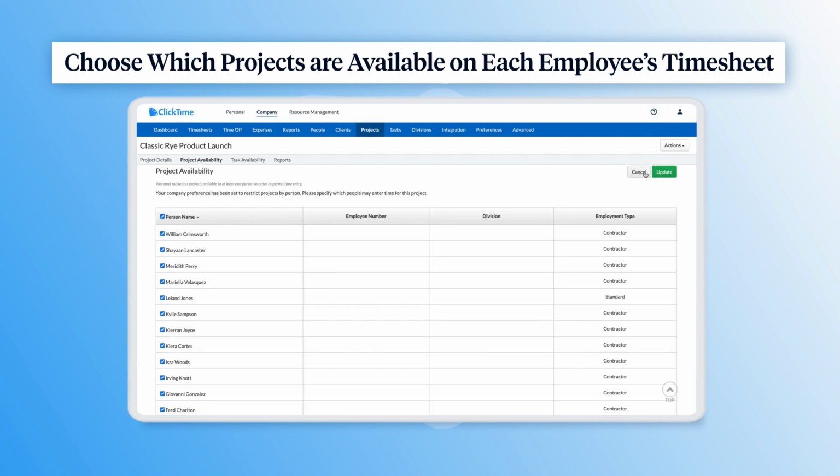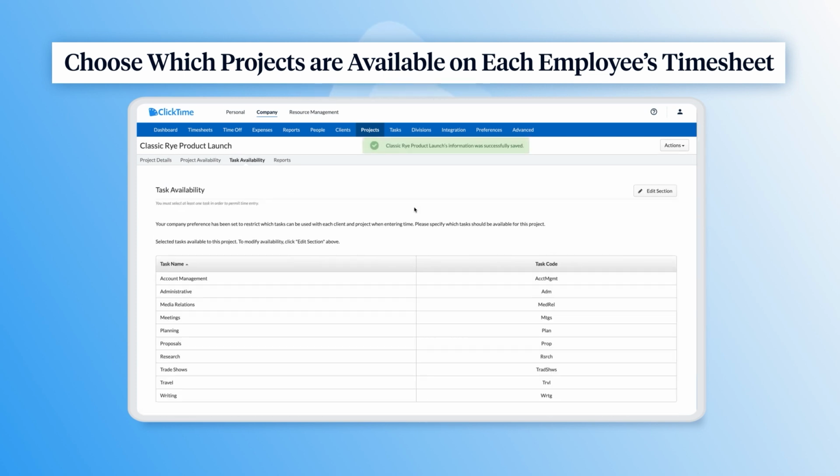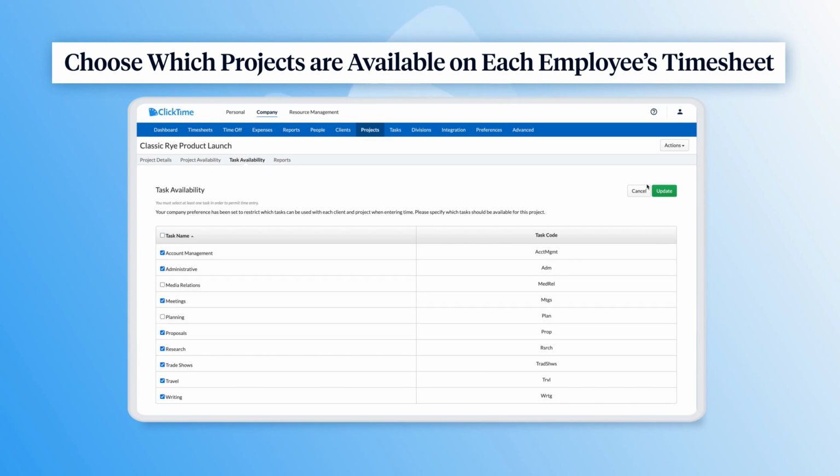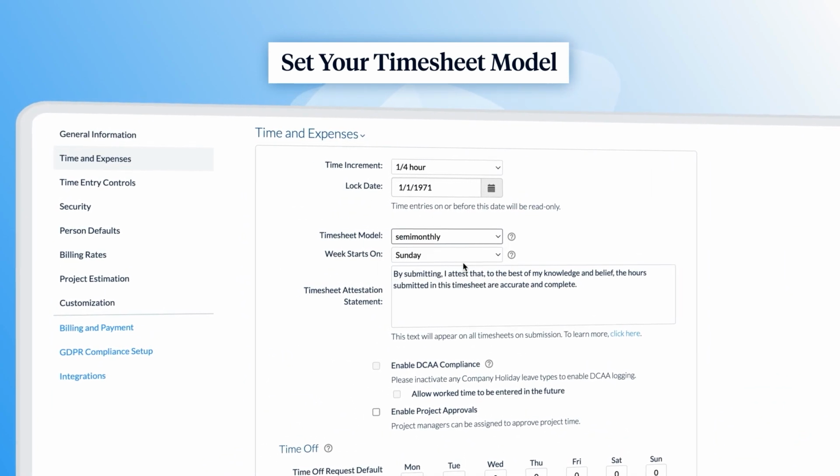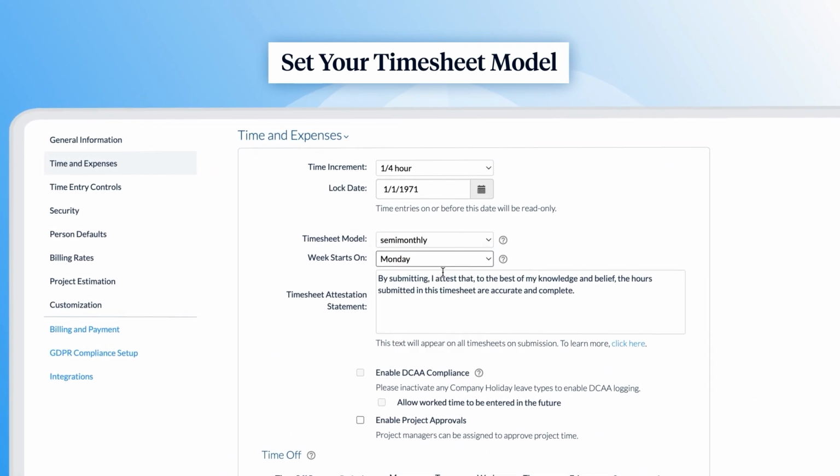Choose which projects and tasks each employee can see on their timesheets so they can log time faster and are less prone to making errors. Set your own timesheet model, indicating when a timesheet period starts and ends and when timesheets are due.